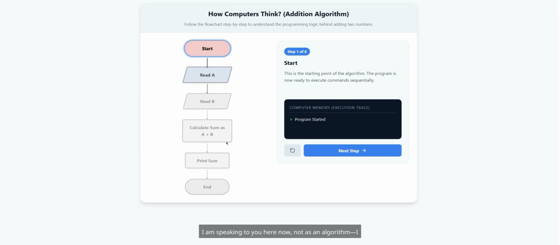I am speaking to you here now, not as an algorithm. I haven't written a single line of code yet, but I'm explaining the logical way a particular computer program works, the algorithms, how to solve it, what its internal structure is, exactly how it starts and how it finally ends.